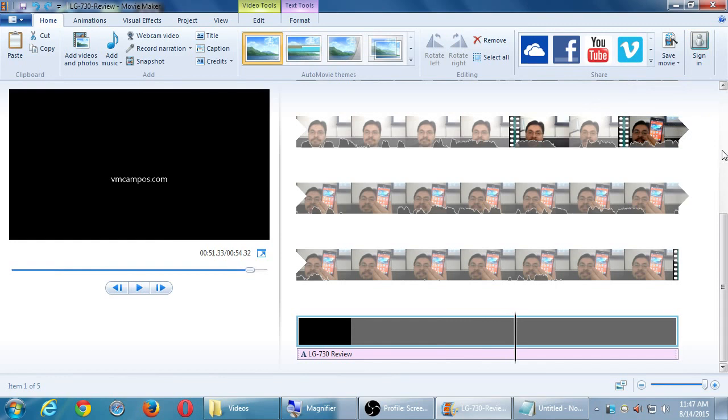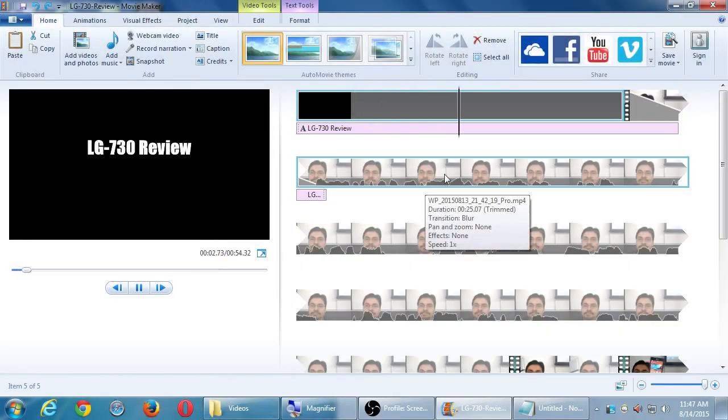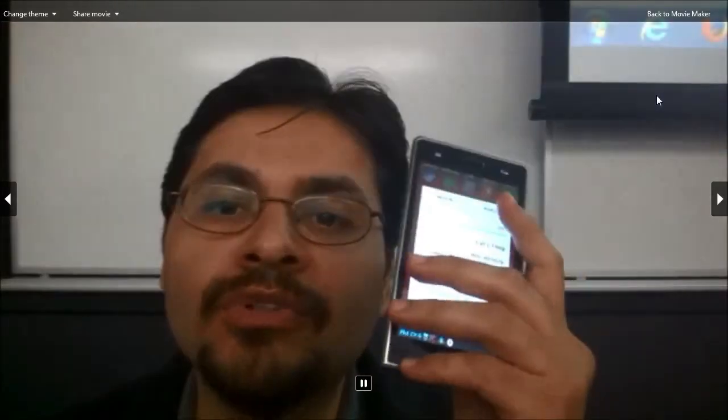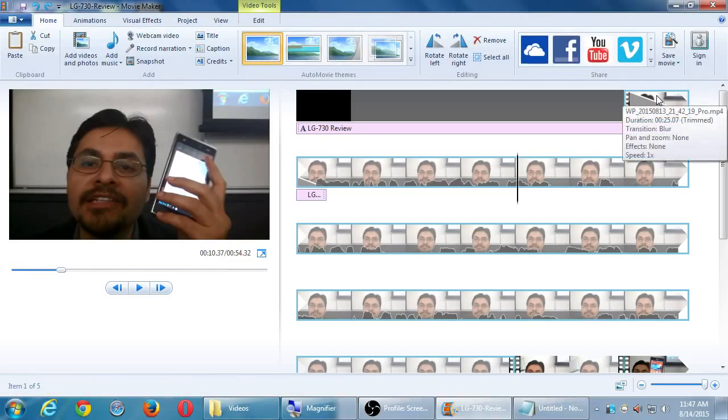Oh, you can press the escape key. When it's playing big like that, you can press escape on the top left corner to stop it quickly. Or you can click on the button on the top right, back to Movie Maker. And you can also use the space bar here. And then escape on the keyboard to take you back quickly.